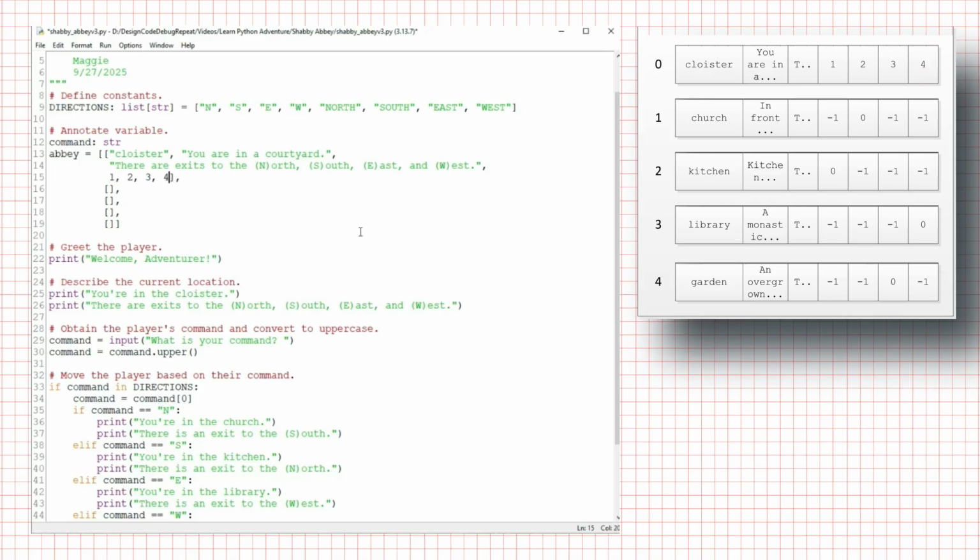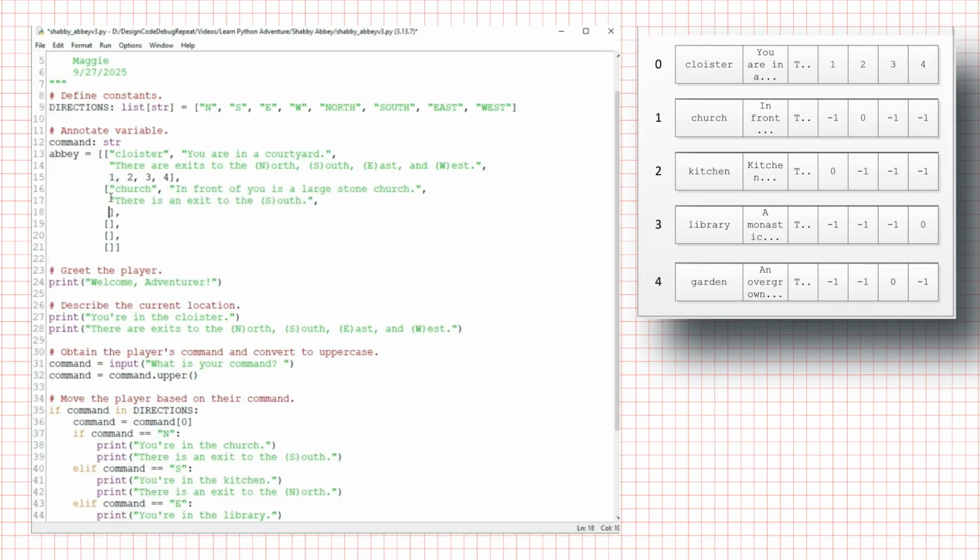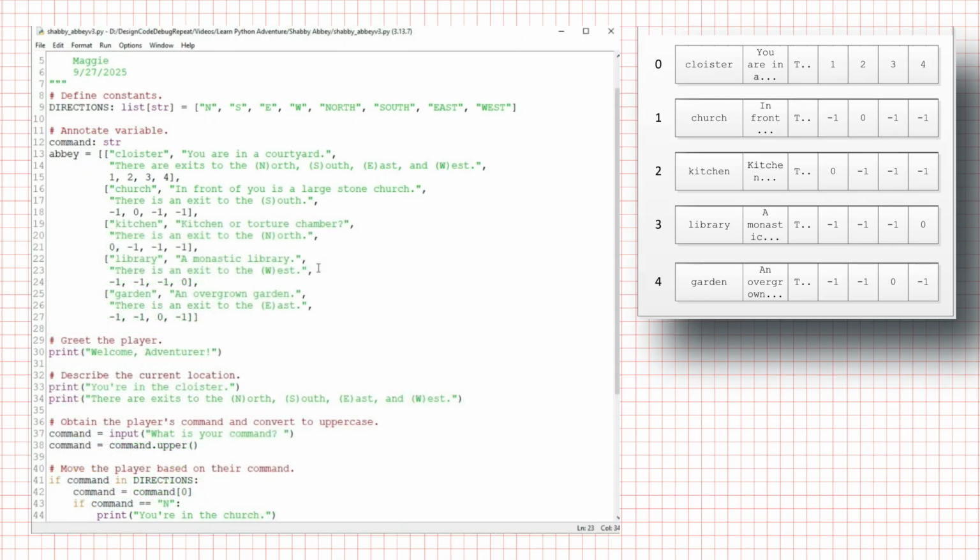That's the cloister defined. Let's do one more together, the church. So for the church, which is at index 1, so the next list, I'll write "Church", "In front of you is a large stone church", and then "There is an exit to the south." Now, for the directions, we can only go south, and that gets us to the cloister at index 0. So -1, 0, -1, -1. I'm going to fill in the other 3 locations now according to the data structure image. So that's the data structure defined, and hopefully you can see how to add rooms.